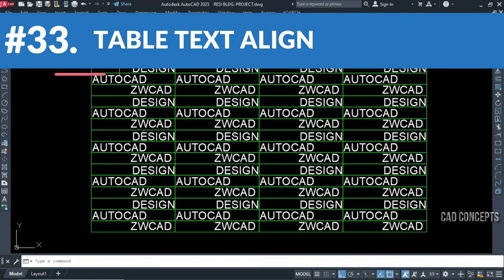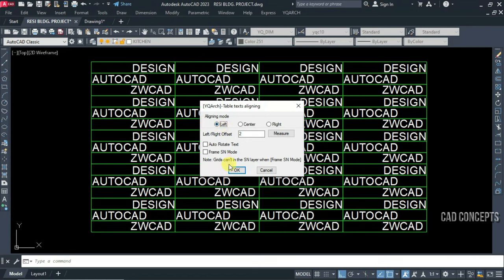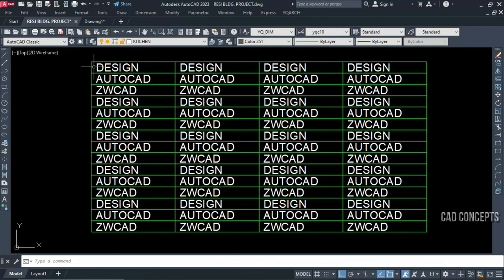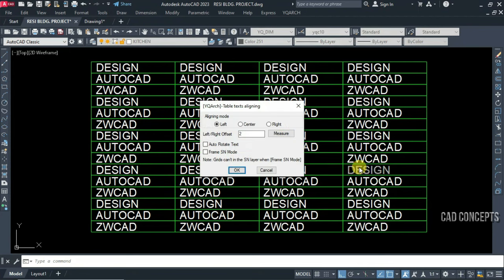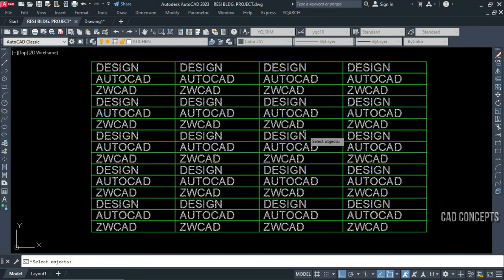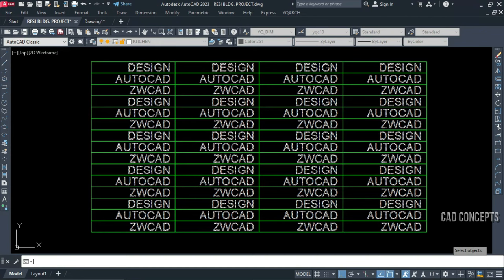Number 33, table text align. This table we have, this text we have, but not perfectly aligned. BGZ command. And let this here, left or right, or center to center. Let this left, just select all, enter. Now each text got arranged left to table. Same as this, if you want to provide right side, or left side, or center to center, let this right side, and just select all, enter one time. Now you are getting right side at a time. Same as this, I want to provide center to center. Again BGZ command, click over the center and just select all, enter. Now you are getting center to center in just one time.